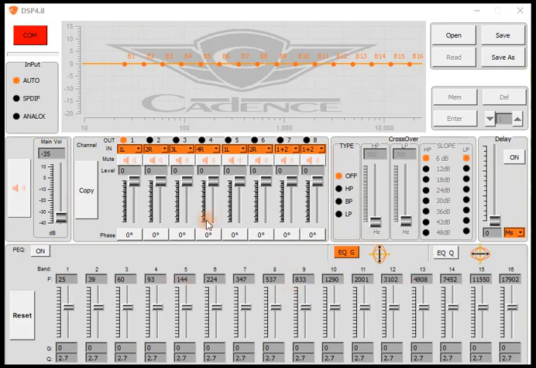So let's say, for instance, we set our high pass. Let's say channel one is going to be our front speakers and stuff. We're going to go ahead and set that as a high pass. And we want to set that high pass at, say, 90 hertz. But I want to go ahead and do a 48 dB type of crossover slope.